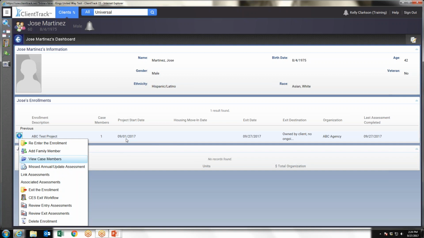Also, if it's a household and the head of household came on September 1st and the spouse came to the program 2 months later, the annual assessment for both of them will be the September 1st date. It's based on the head of household's annual start date.